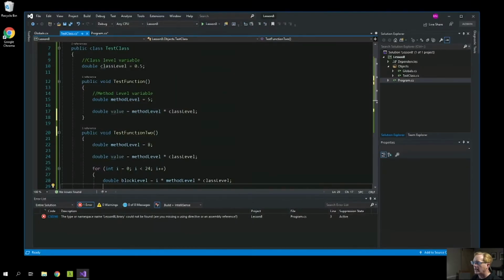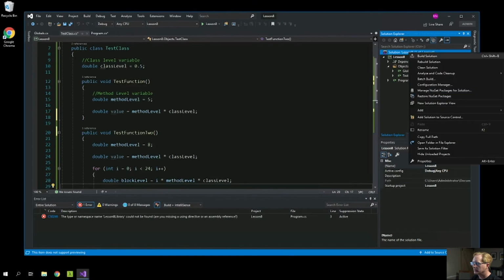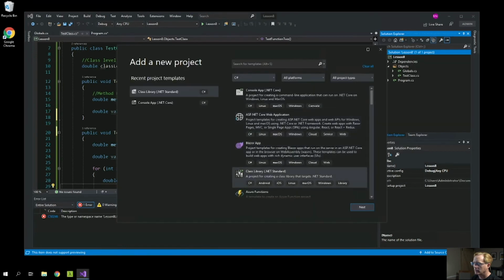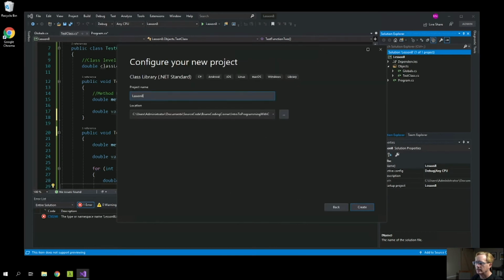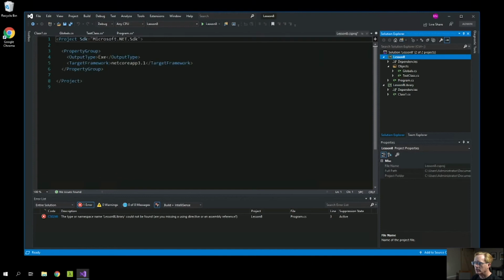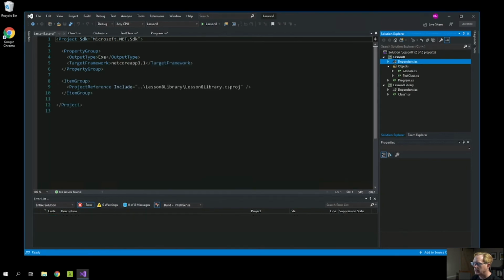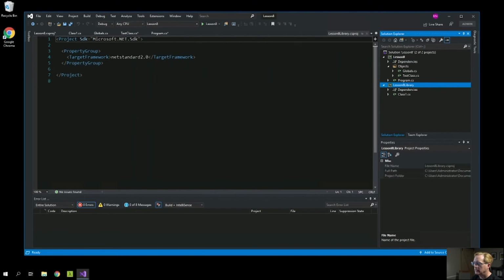Now we're going to look at access modifiers. To do that, I'm going to add a new project. Select down here, class library .NET Standard, lesson 8 library. A library is a DLL, dynamic link library, that gets generated when this gets compiled. Our console app, which is a program, we can add a project reference. We can reference lesson 8 library. Lesson 8 can use functionality in the lesson 8 library.